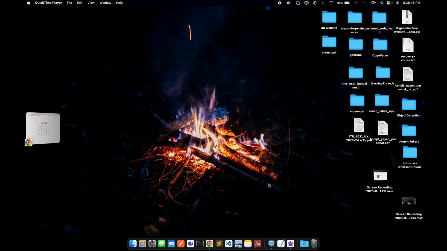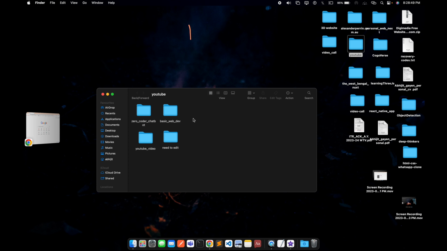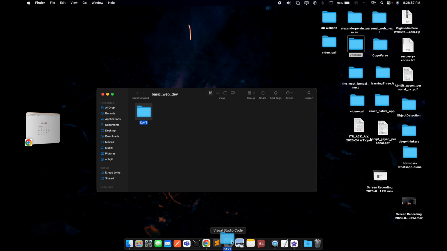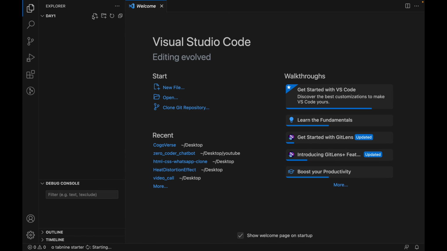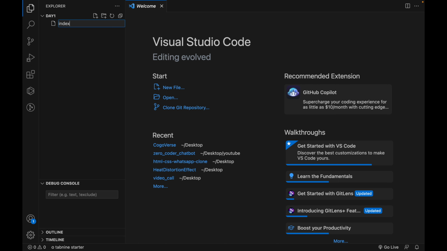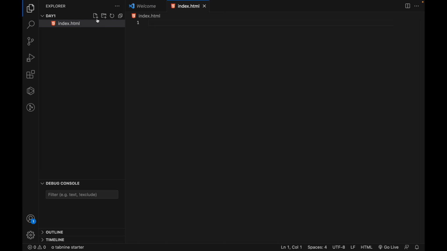So first, we make one folder and open it in VS Code. I will make three files: index.html, main.css and main.js. And one thing I want to introduce is Live Server, because we are writing code in HTML, CSS and JavaScript.